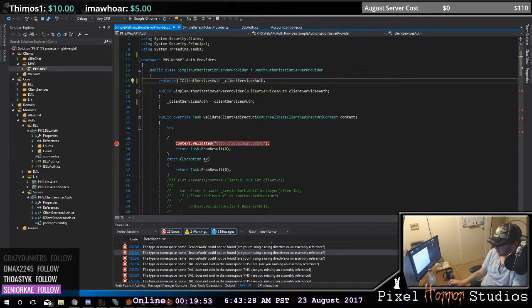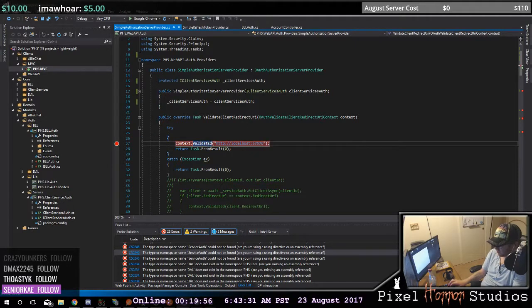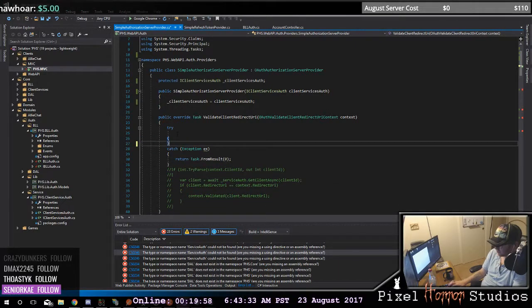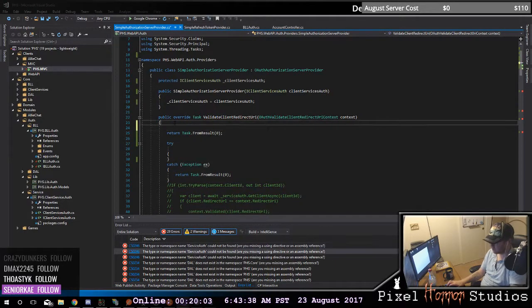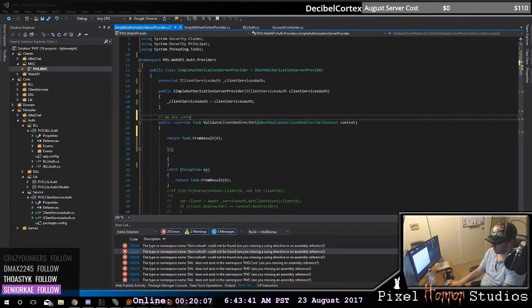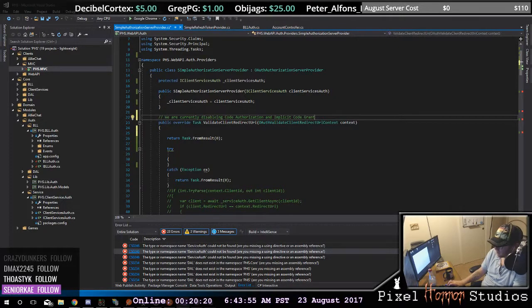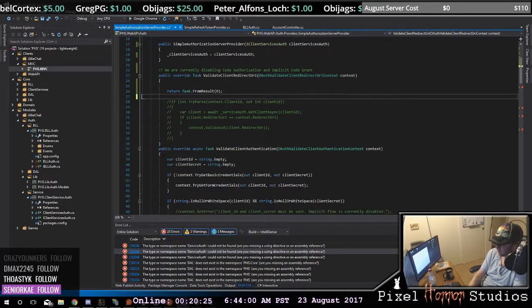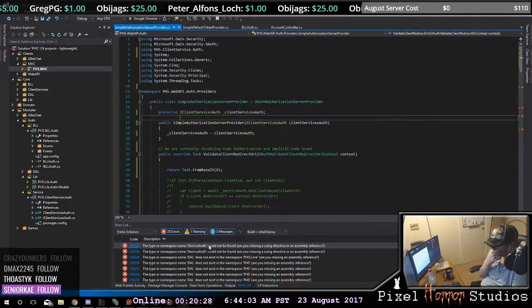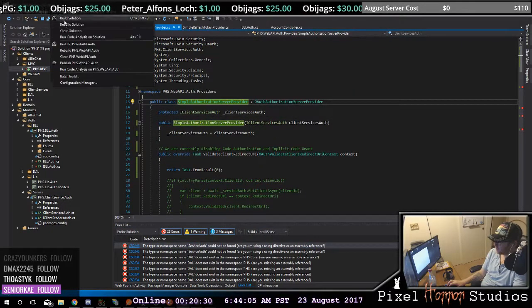So in my authorization server, I'm just validating it here. So we don't want to validate anything here, right? We just want to return. We are currently disabling code authorization and implicit code grant. Disabling. Okay. Like that. Let's rebuild.